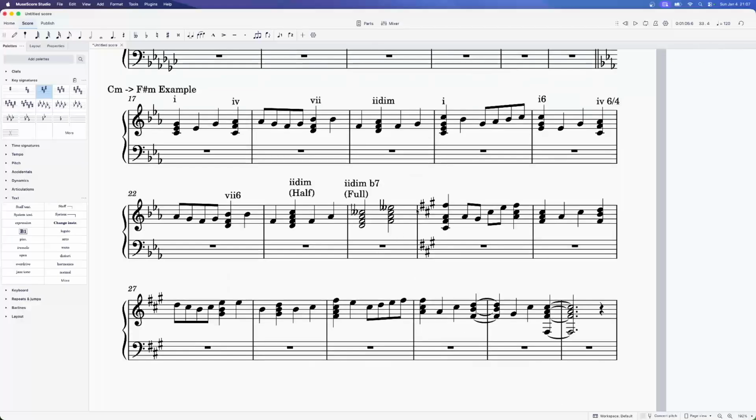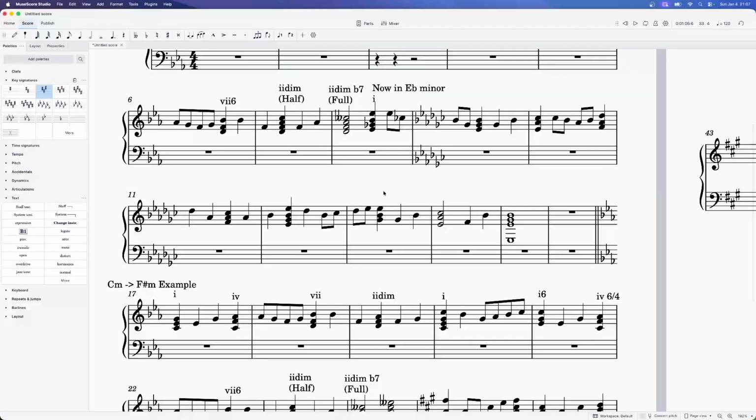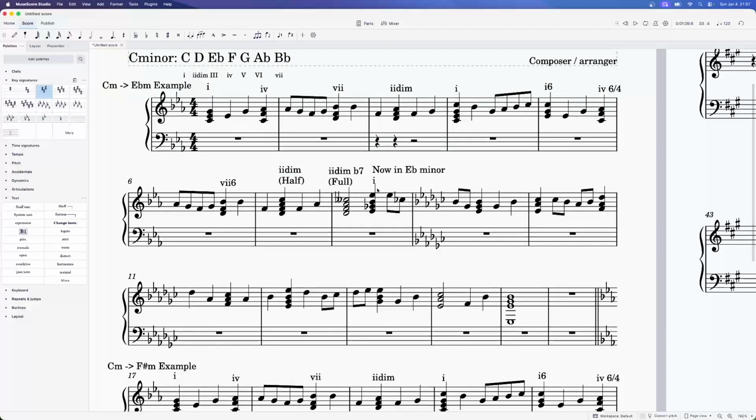It's just super, super helpful. I hope that made sense and you liked the examples. Other than that, I'm going to wrap it up. I hope you learned something today, if you didn't know about full diminished chords or half diminished chords, what the difference was, and how you use them.